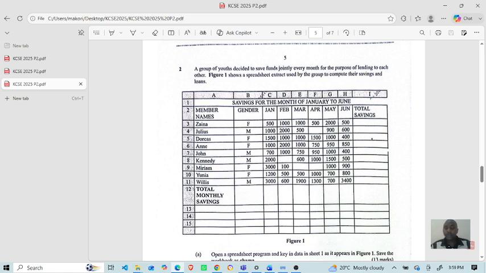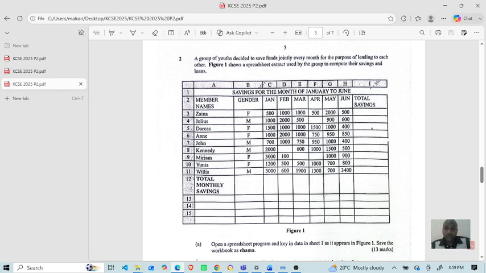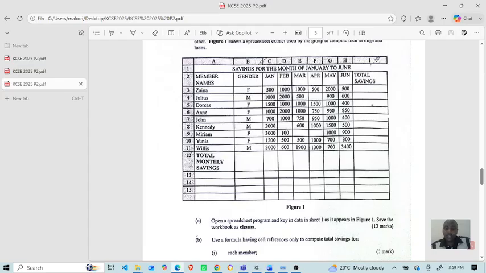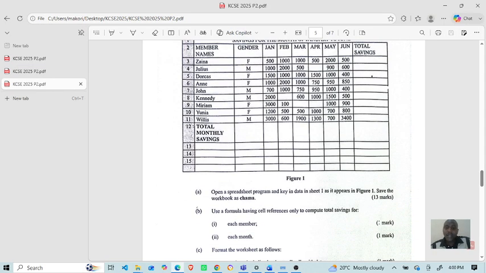2025 computer paper 2, that's question 2. So let me read the question. A group of youths decided to save funds every month for the purpose of lending each other. Figure 1 shows a spreadsheet extract used by the group to compute their savings and loans. So this is it. Question 1, that's A. Open a spreadsheet program and key in data in sheet 1 as it appears in figure 1. Save the workbook, chama. So you are told that you key in as it appears in that figure, and you have to save it, chama.